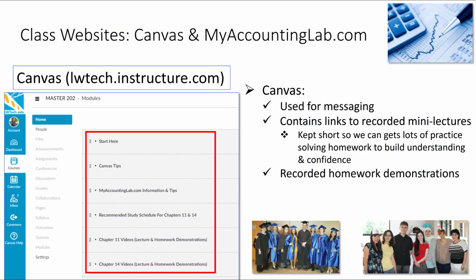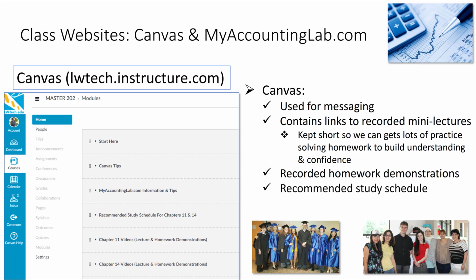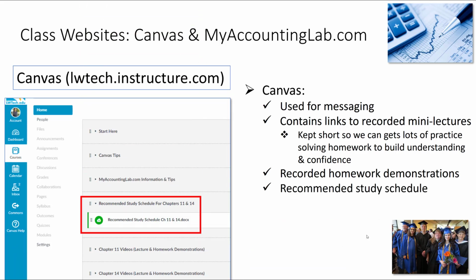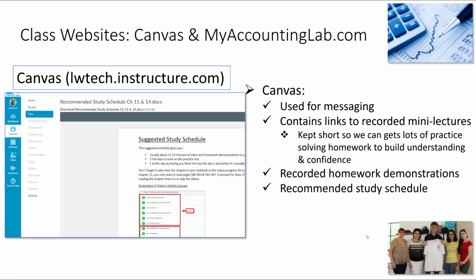But I want to draw your attention to another big part of using Canvas, my recommended study schedule. The first one happens to be for Chapter 11 and Chapter 14 because those 2 chapters will be on the first test. If I click on this small triangle to open the module, I then get this view. If we then click here, we get this view.